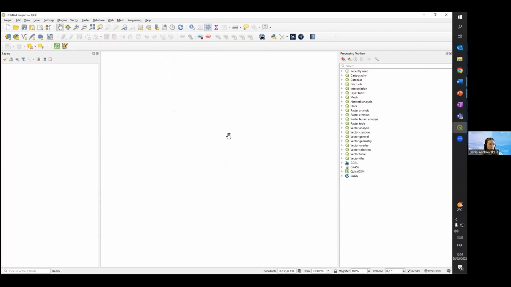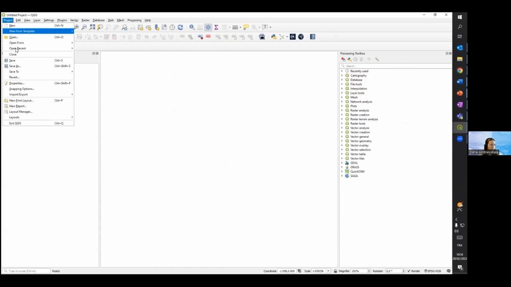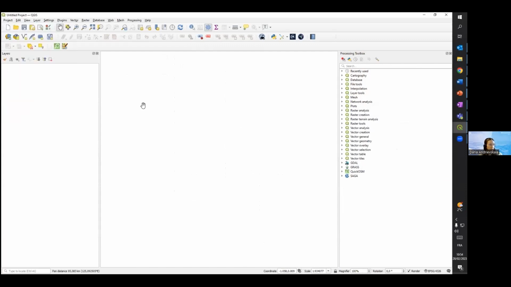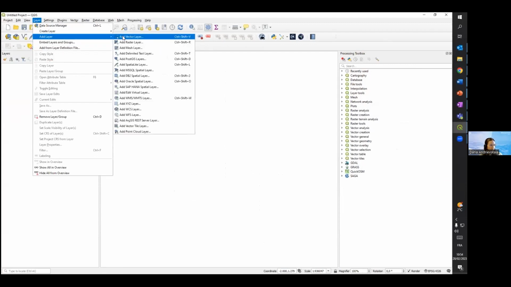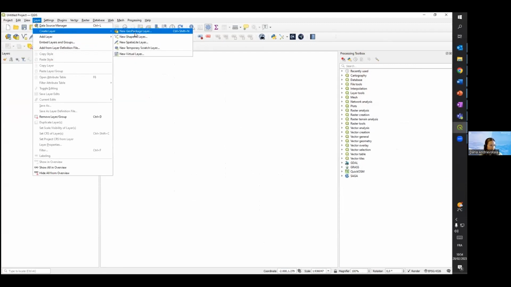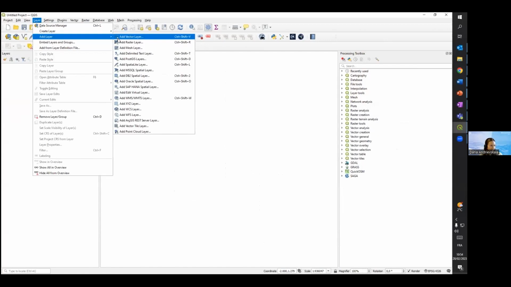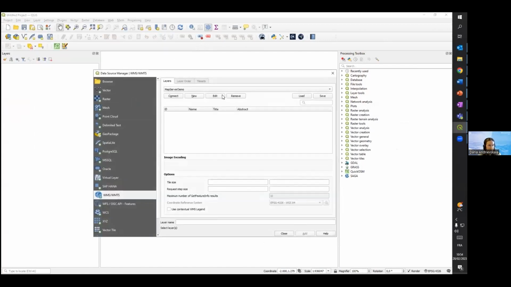So we go into our QGIS software. You open it and create a new project. Here you have just New. First, we're going to add some background to have something to look at. So we go to Layer, Add Layer, and choose this one, WMS.